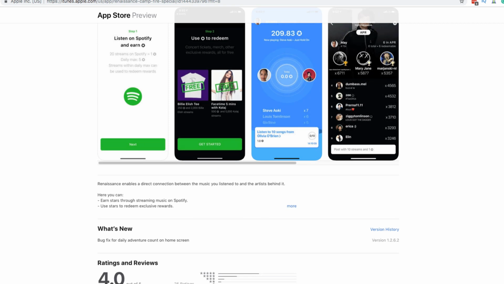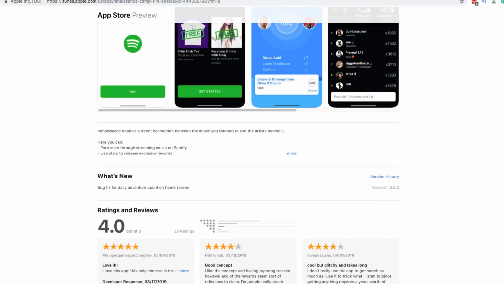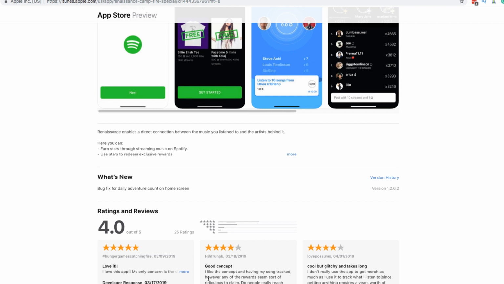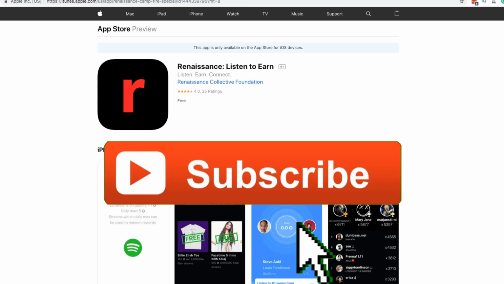Got a 4.0 out of 5 on the Apple Store here, iOS device store. Love it. All kinds of stuff. You can read this stuff yourself. But anyways, yeah, so it's pretty cool.